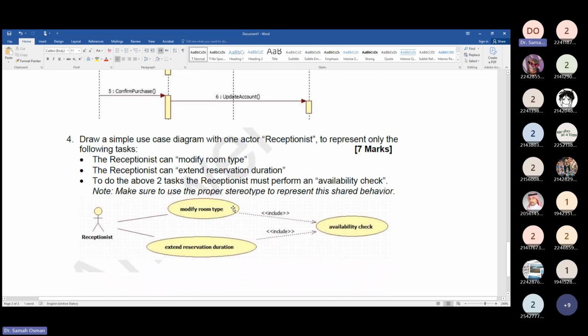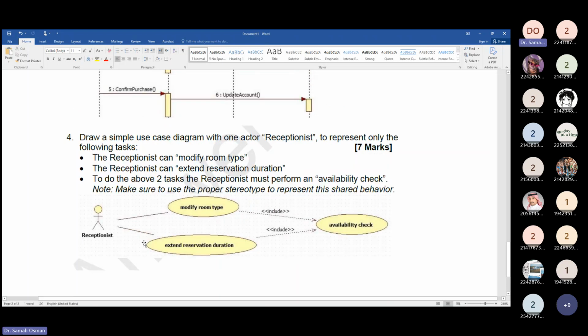We'll go for another question here. You will be asked to draw a simple use case. This is from the mid-exam: a use case diagram with one actor, the receptionist, to represent only the following tasks. The receptionist can modify the room type. The receptionist can extend the reservation duration. To do the above 2 tasks, the receptionist must perform an availability check, and make sure to use the proper stereotype to represent this shared behavior.